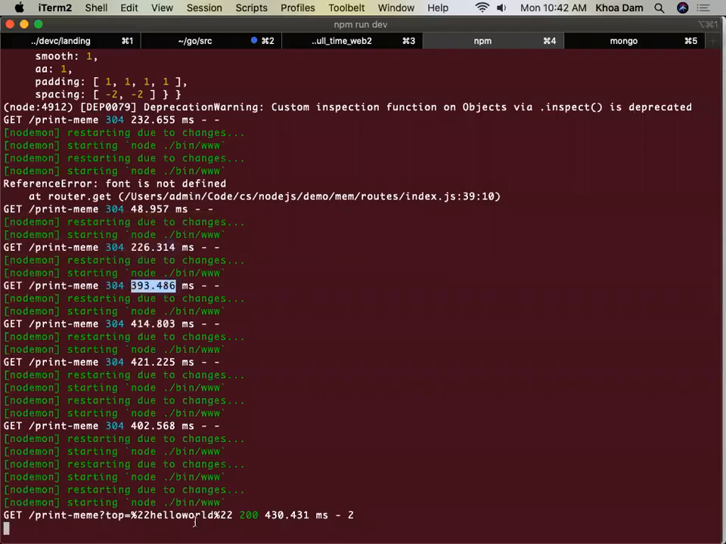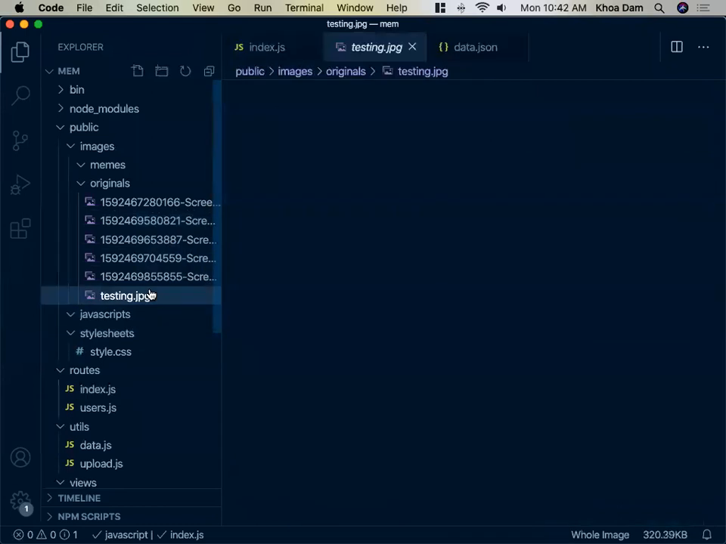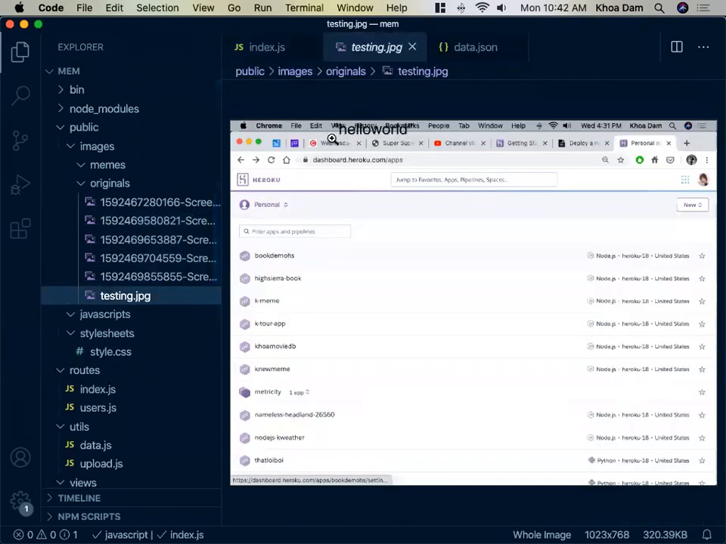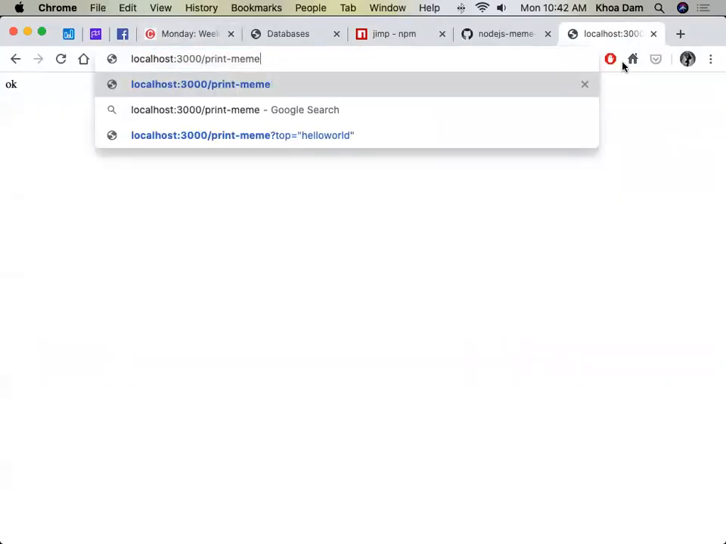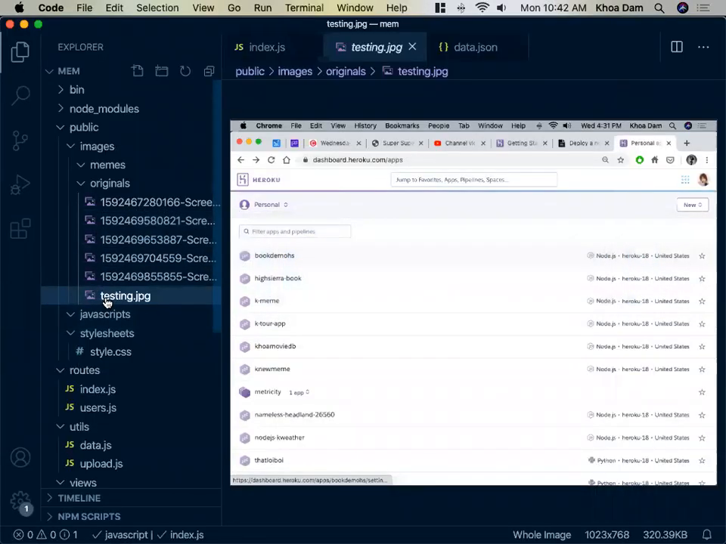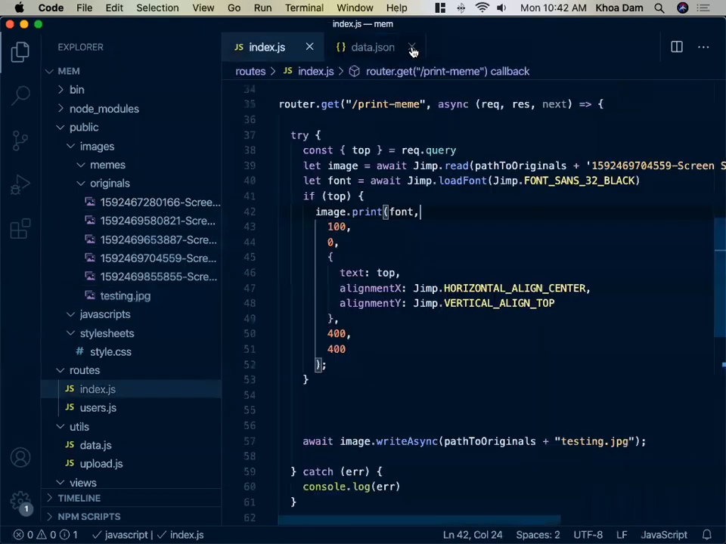Check, no error. Check the file. There's hello world here, right? So now if the user wants to bring anything, we can send a query like that. If the user doesn't send top, we're not bringing anything. Let's say I'm gonna remove top here. Hit enter. Still doesn't work. There's nothing. See, the file is empty. There's no string here. So that's how you bring whatever the user wants, right?